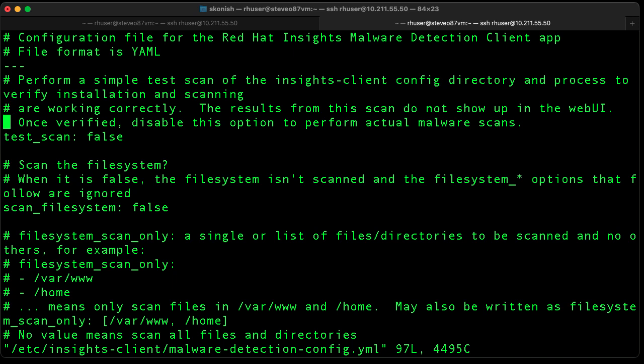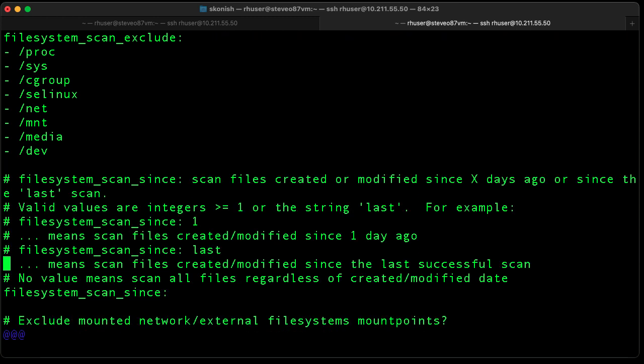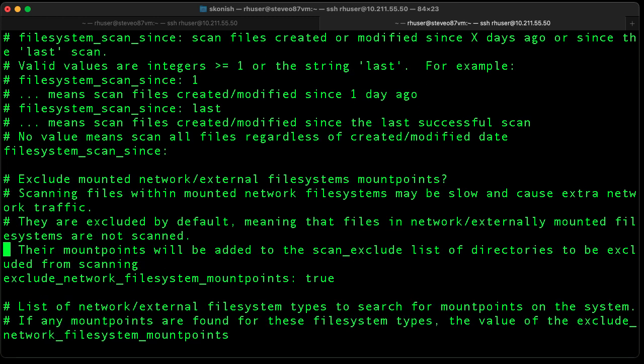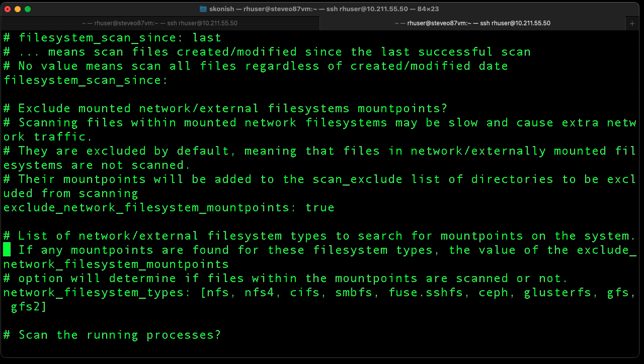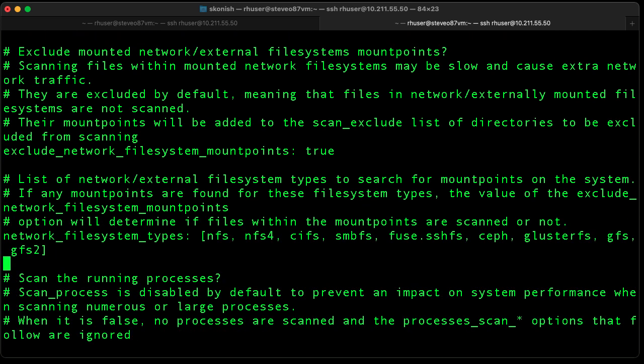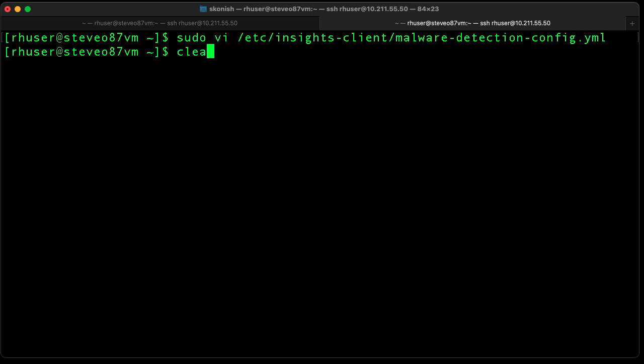The first one was to turn the test scan to false. It's set to default to true. And then just to make the scan quicker for the demo, I set the file system scan to false. And then I set the processes, which we'll get to in a second here, to true. So I'm only scanning the processes for this demo, which is fine. You can also scan the file system, which is something you would normally do in production, but this is just to make it a quick demo.